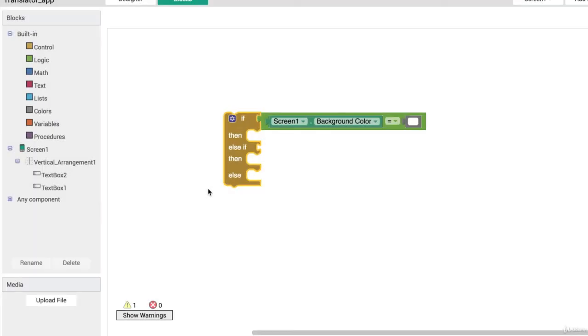So as this block is not connected to any other block, it doesn't affect anything because it's not attached to any event, right? Hence it doesn't make any changes to the app. When it is connected to any of the event blocks, such as when Screen1 is initialized, then it will make changes when the screen is initialized, and hence it is showing as a minor error here. So I'll click show warnings, and it will show that this is a warning.